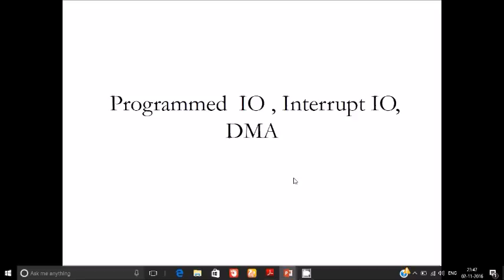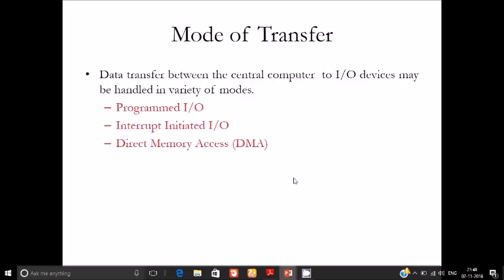Let's start it. Coming to the mode of transfer, data transfer is from the CPU to the input output devices. It is of three types: programmed input output, interrupt initiated input output, and direct memory access. In these three ways, the mode of transfer of information is transferred from one way to the other.